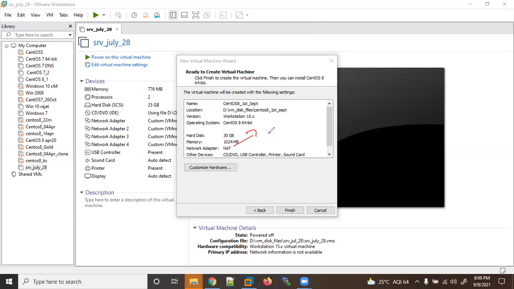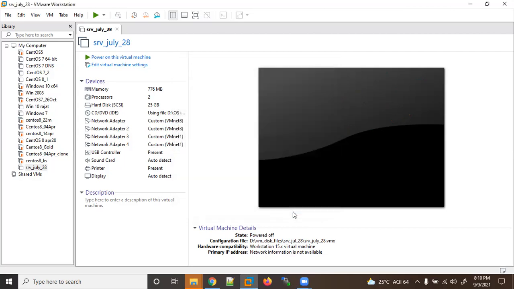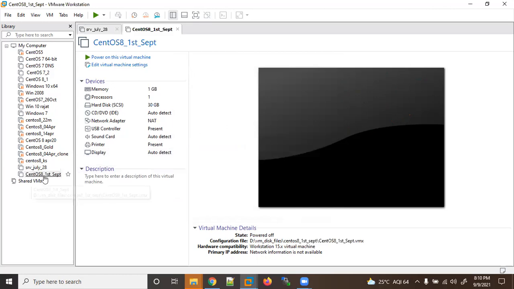Once I start it, we'll discuss network address translation, that is the full form here, and I will discuss it later. Okay, so now let me click on finish here. Okay, so now it has created a virtual machine.